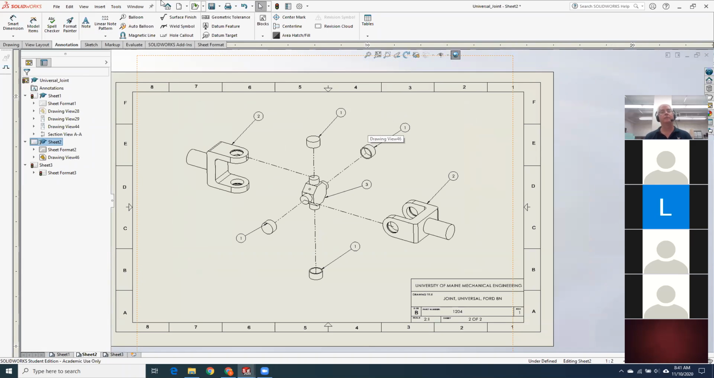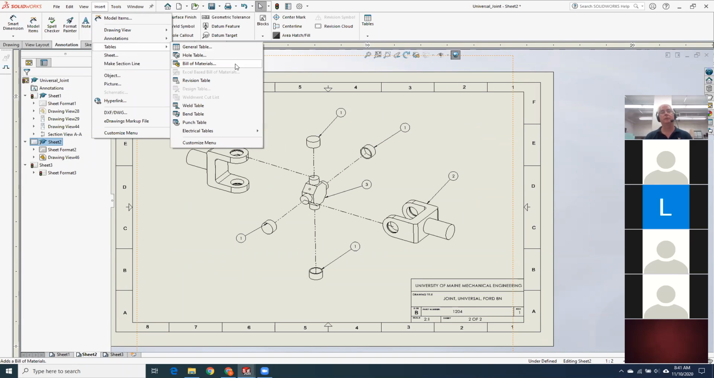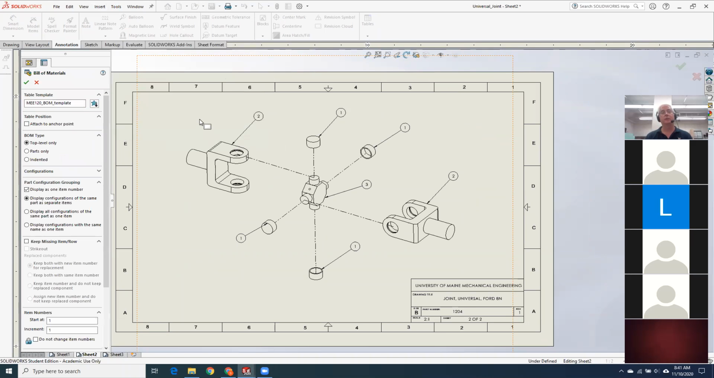Let's get our bill of material. We'll do insert, tables, and bill of materials. We'll click on the view so that we can get some data for our bill of materials. Okay, I've seen a couple problems in the homework where people didn't have the class BOM template. They were wondering why things look different.